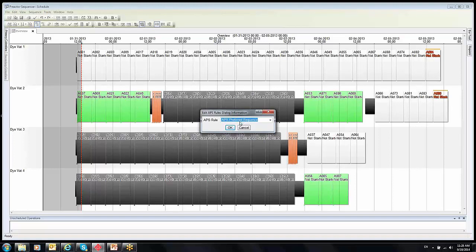The neat thing with Preactor is that the ability to create those custom scheduling rules is in a modeling layer that even our clients have access to. You don't have to go off and always rely on an outside consultant to do that work.